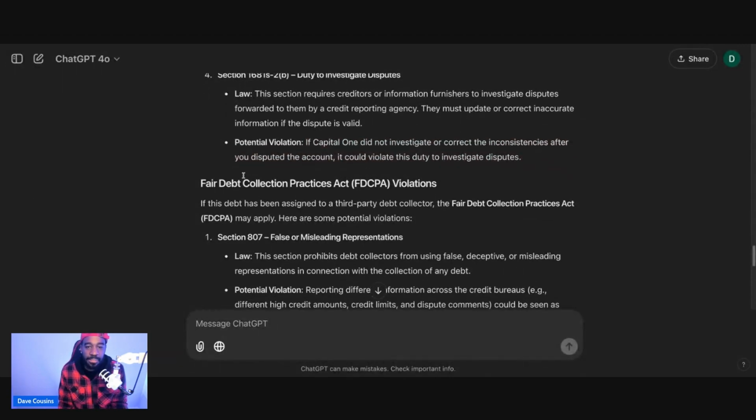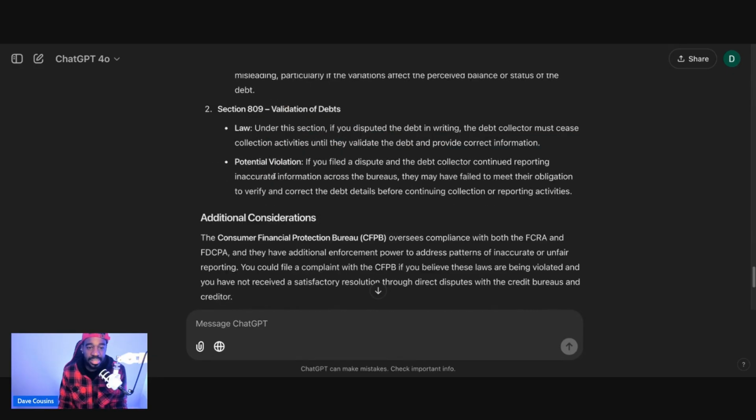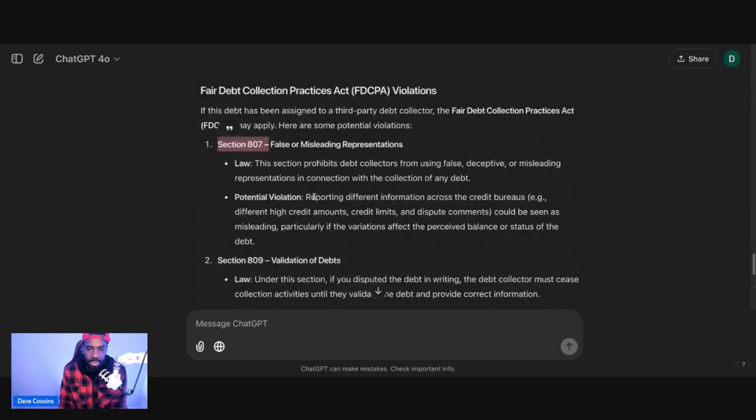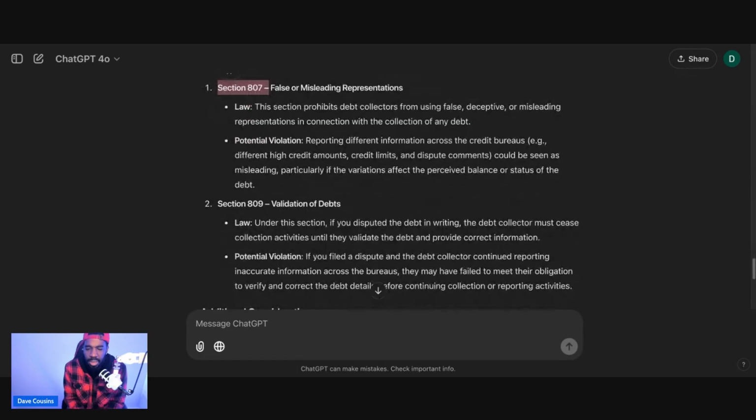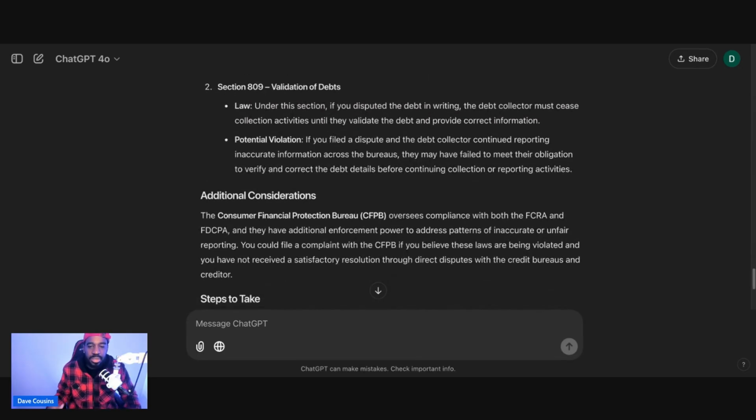Now, under the FDCPA, if this debt has been assigned to a third-party debt collector, the FDCPA may apply here, right? Section 807, Section 809, right? So some of the laws that might potentially be violated if it got assigned to a third party, all right? Now, what can you do next? All right, so now that you understand all the laws that are being violated, here's the next prompt that you want to tell them to do, all right?